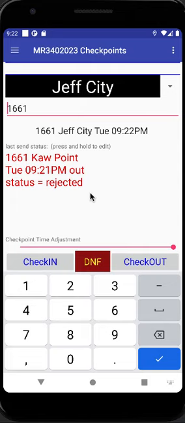One key aspect to this is that if you need to adjust your time, you can do so by dragging this little slider bar back. It'll adjust it, I believe, up to about a half hour. Press check-in, and you go from there.